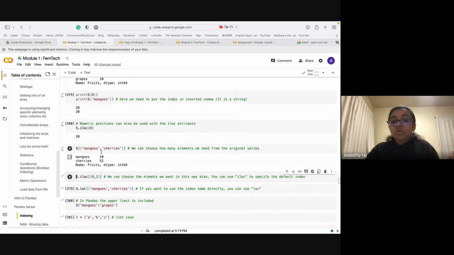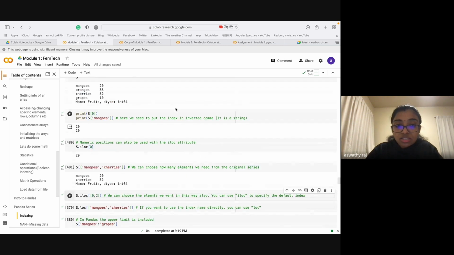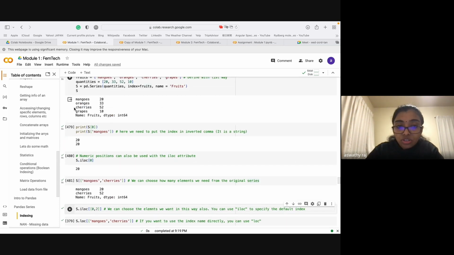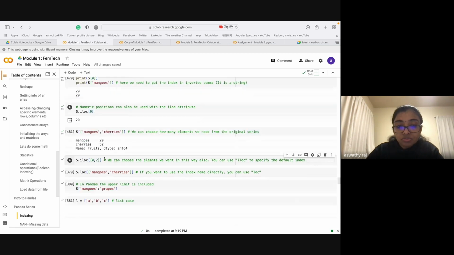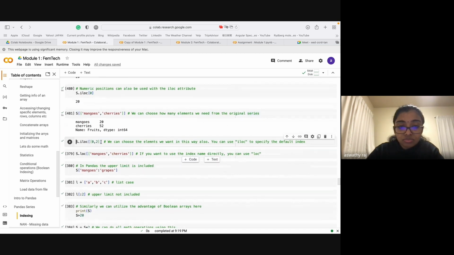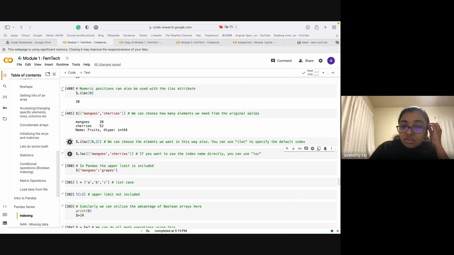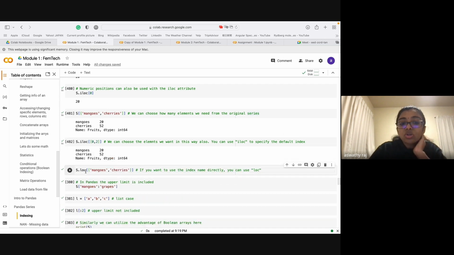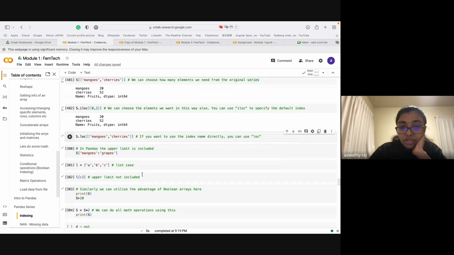Similarly, instead of these mangoes and cherries, you can just give 0 and 2, because these are the indexes of mangoes and cherries. If you see 0 and 2, you can get the same thing. So you can maybe try with other s.loc. This is also another method to get the elements.